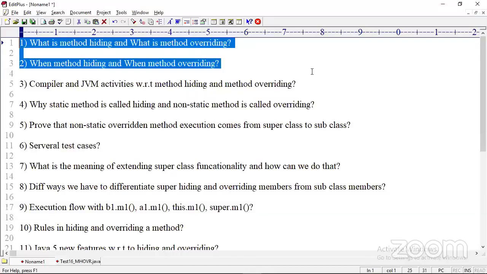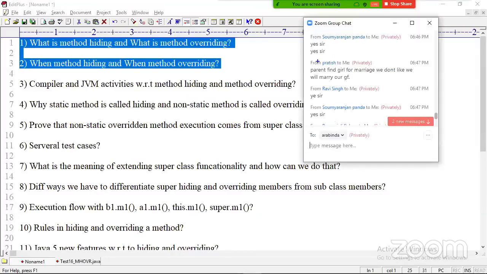Oh, Mr. Pratish has given one wonderful example. The parent finds a girl for marriage, but we don't like her, and we will marry our own girlfriend. This is overriding. Wonderful. Okay, because you people are at that age, super.